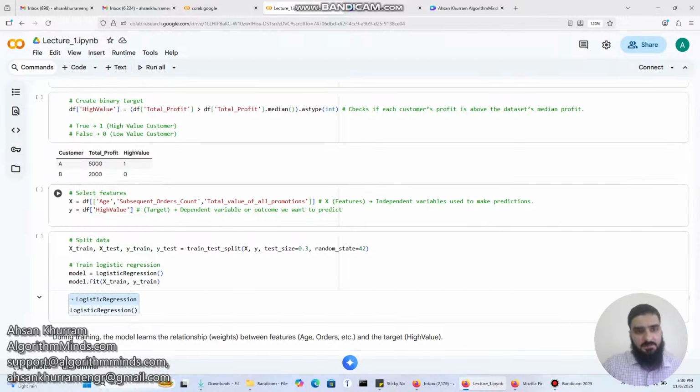Now once we have created the custom column, let's move on and define the features that will be used in order to predict with the model.